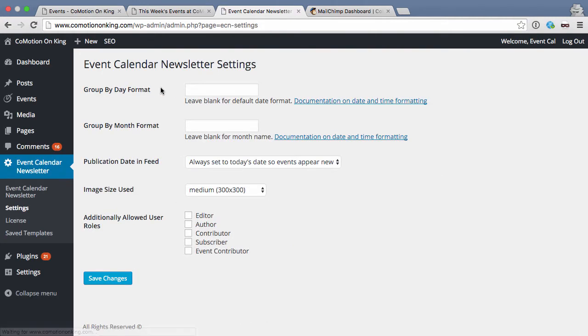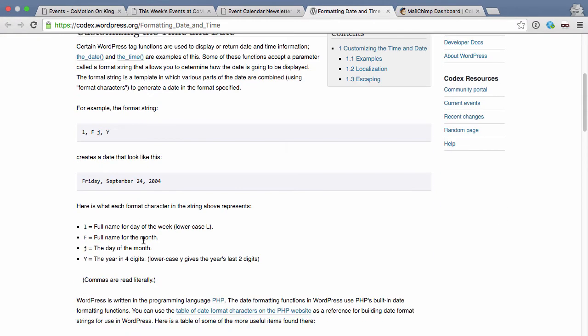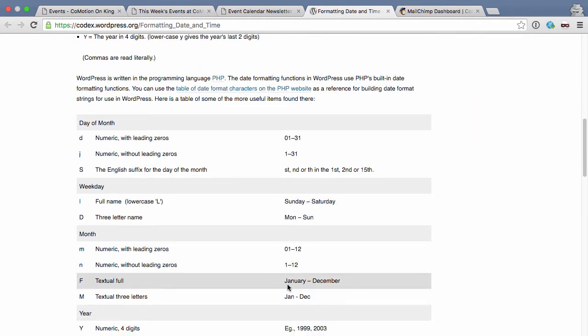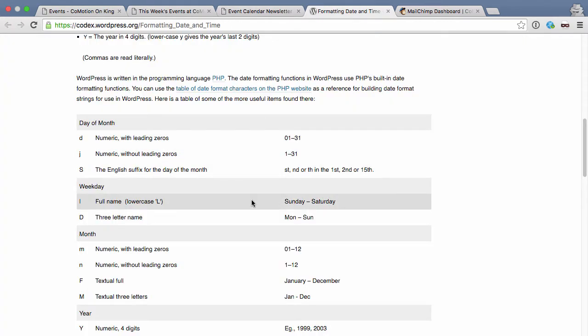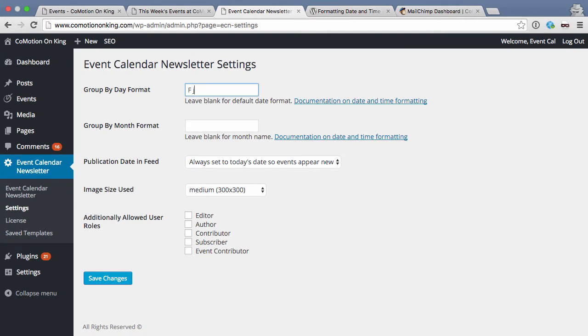And then in our group by day format, we can pick specifically what format we want that date above the grouped events to look like. So if we look at the documentation, we're basically going to want something where it has the month in full. So that'll be a capital F here. So we'll add that in. And then we also want the day of the month. So that'll just be a lowercase j because we don't want the leading zeros. So I just do j.